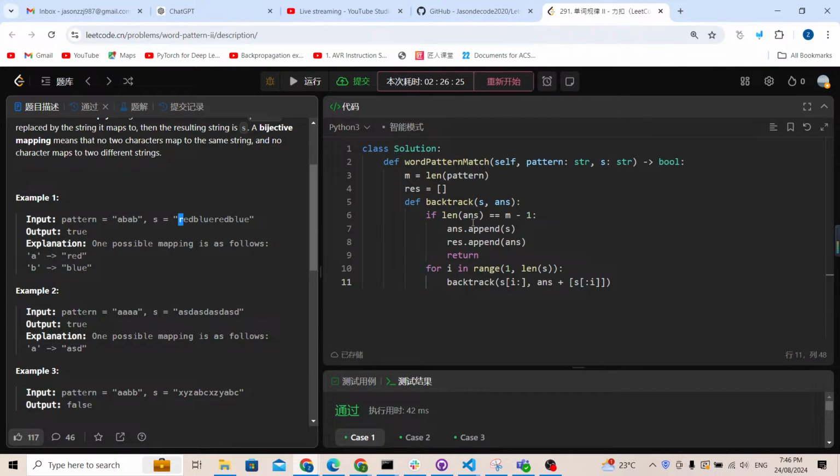If it equals 3, it means we already found 3 parts, but we still need to put the last part inside. We just need to use the answer to append the last string, and then use the result to append the answer, and the result will be all the cuttings. So basically this is brute force, but we used backtracking.